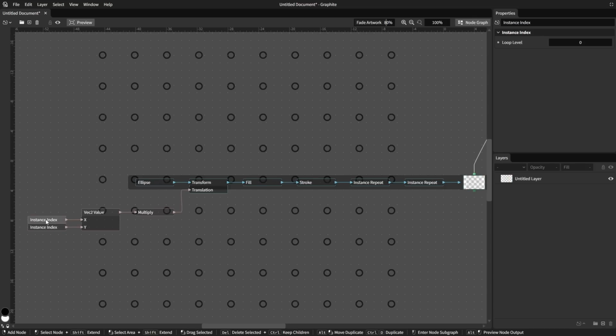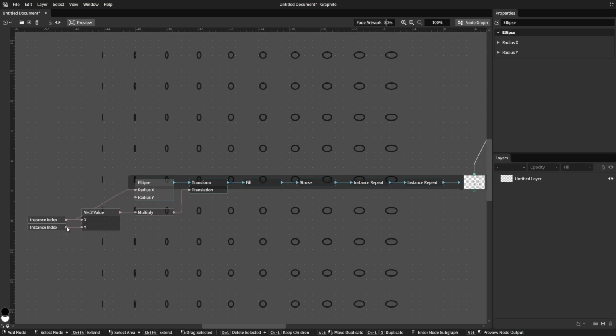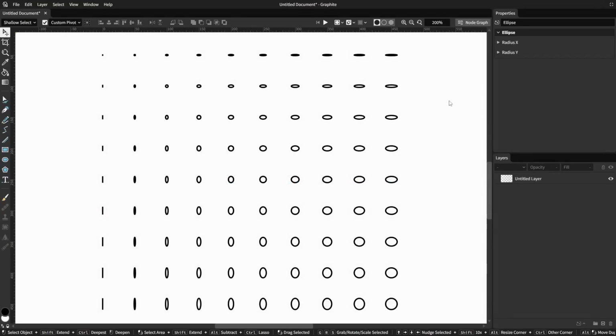As we can see, the instance index of the inner loop is corresponding to the x-axis, and the outer loop is corresponding to the y-axis. We could also feed the x and y parameters here and have it so the width and the height of the ellipse is corresponding to each of the inner and outer loops. This makes it more powerful because previously you could only get the index of the innermost loop.